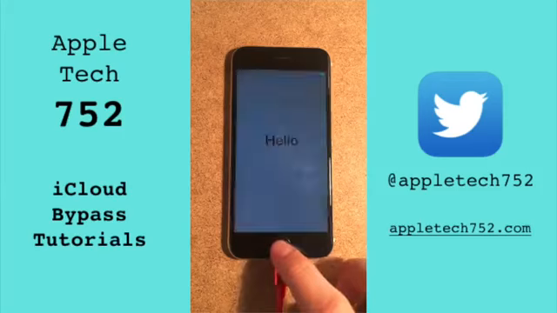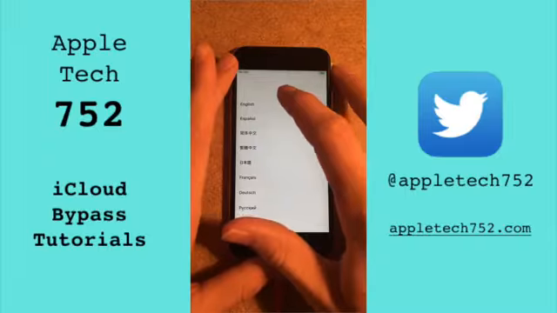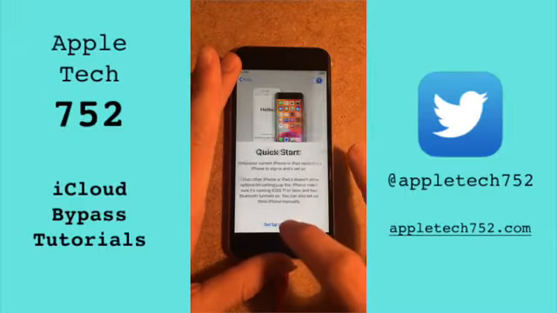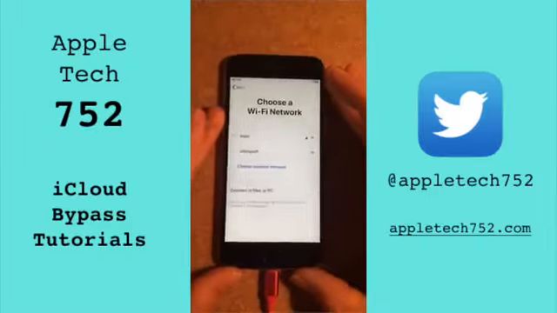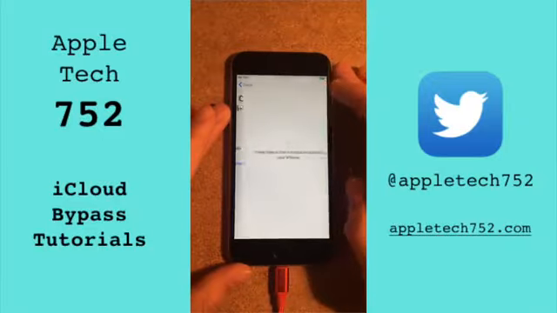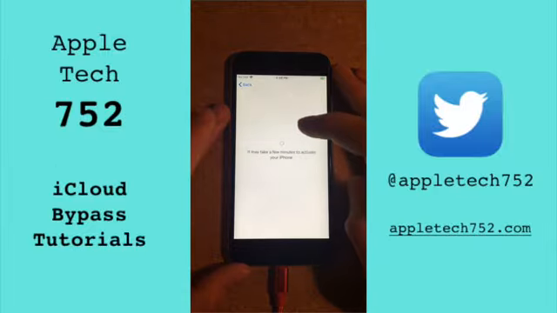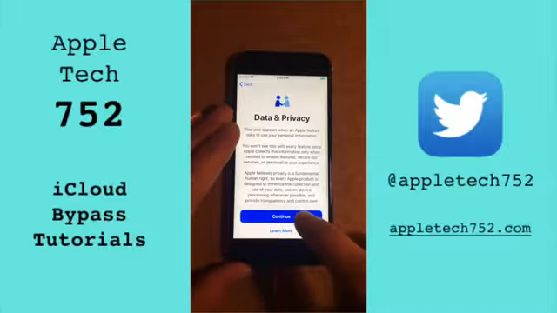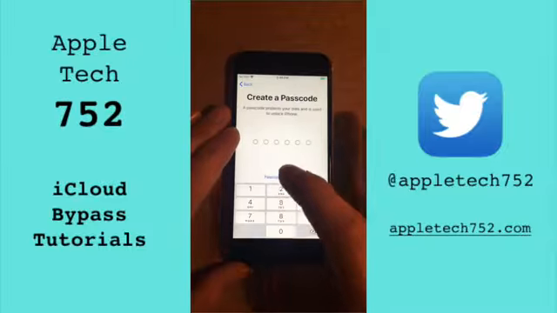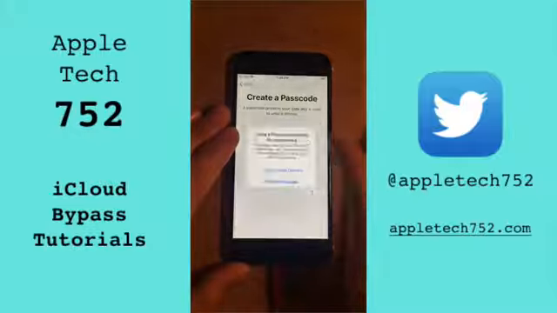Alright, and the device just finished the fresh restore, so we're going to go ahead and set it up and see that there is no iCloud. I'm going to connect to my Wi-Fi network here. And just like this, let's take a look. Boom, we skipped right over the activation screen. I'm going to go ahead and set it up right here.